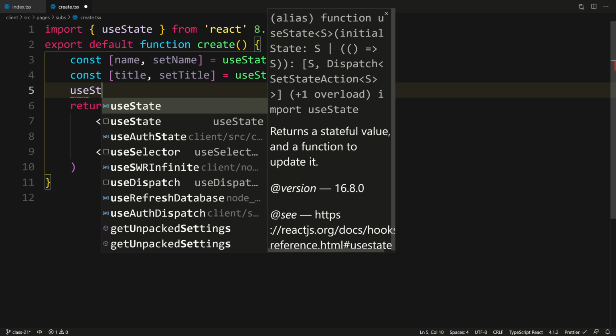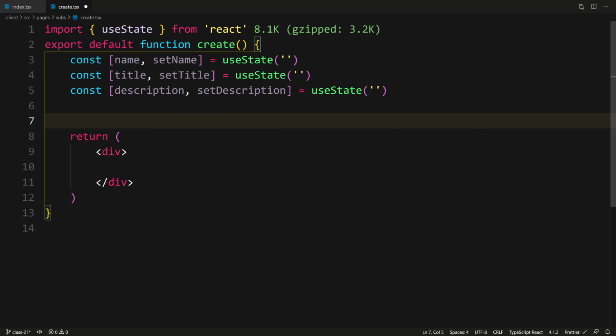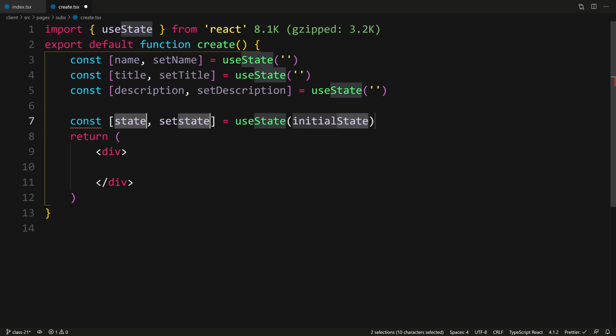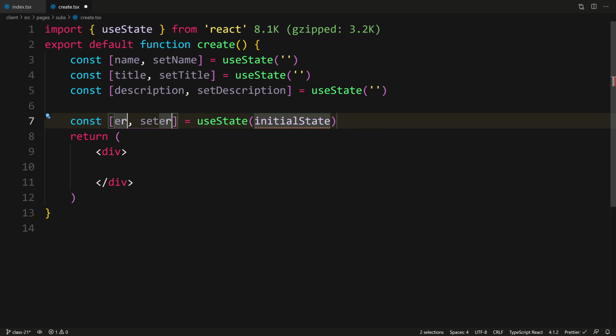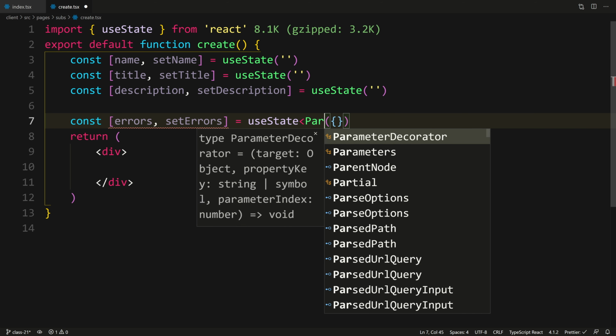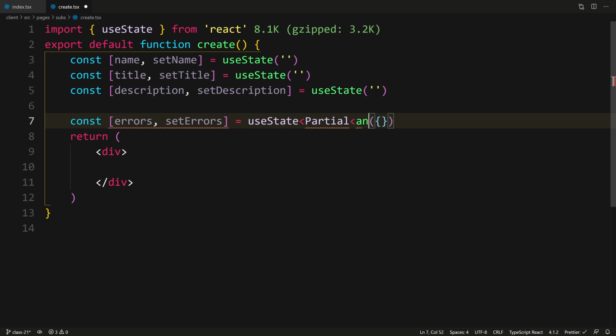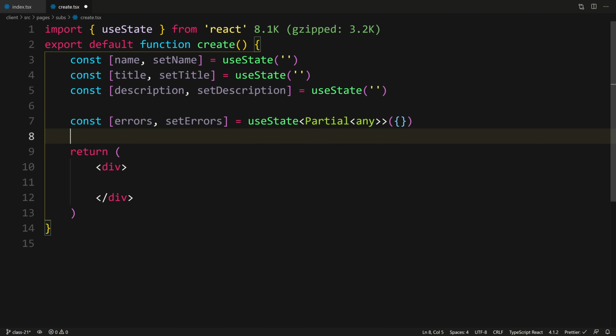And another one is the description, and this will start as an empty string as well. And let's do the errors array or object. So this will be errors, and this will start as an empty object. And we can give this a type because it can't infer exactly what it is. I'm going to give it the type of Partial of type any. So before we write any functionality, let's put some markup in.